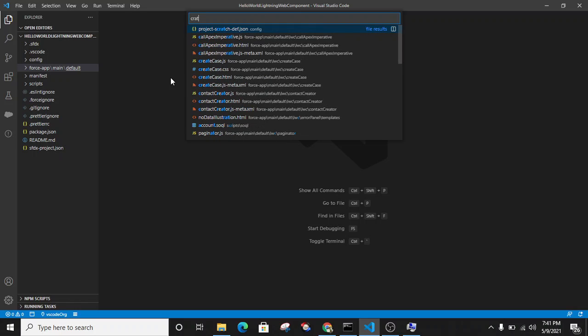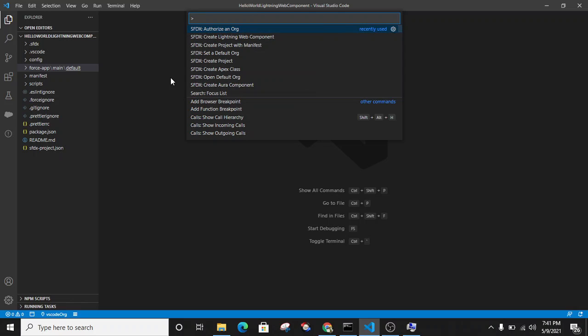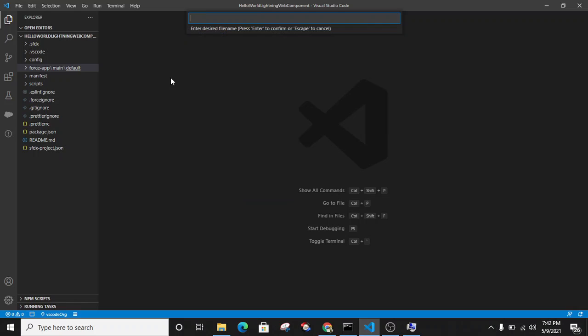Create lightning web component. Give the name like basic. It will show you a directory, LWC. You can find it in force-app/main/default/lwc. It will show you the directory where the component will be created. Or you can also choose your custom directory. So I am choosing my default LWC.